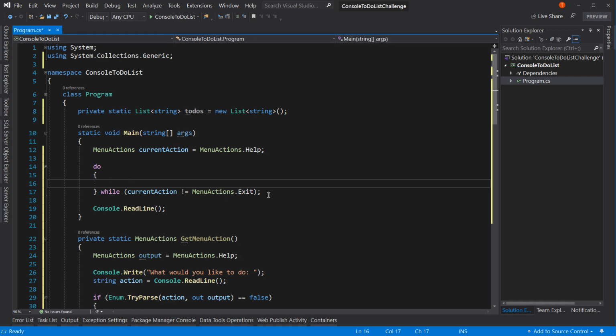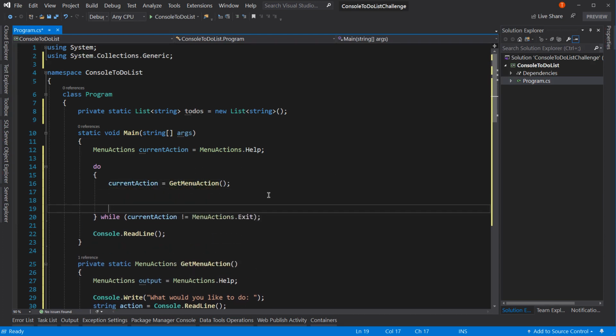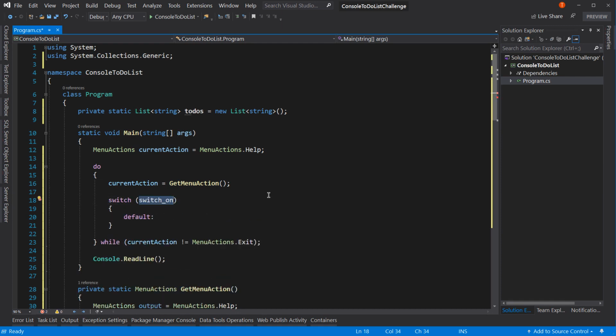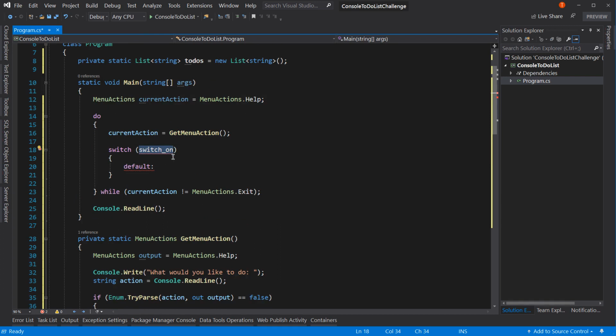So the first thing we need to do is ask the user for an action. So we need to say get menu action and set current action equal to that value. And then what we can do is a switch statement. Now I know we could be doing a switch statement down here as well as up here, but this is the quarterback method. This is what's going to tell it what to do based upon that enum.